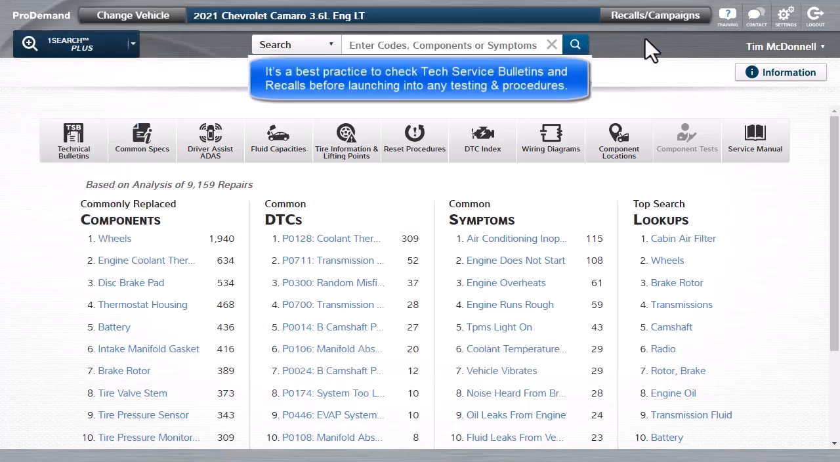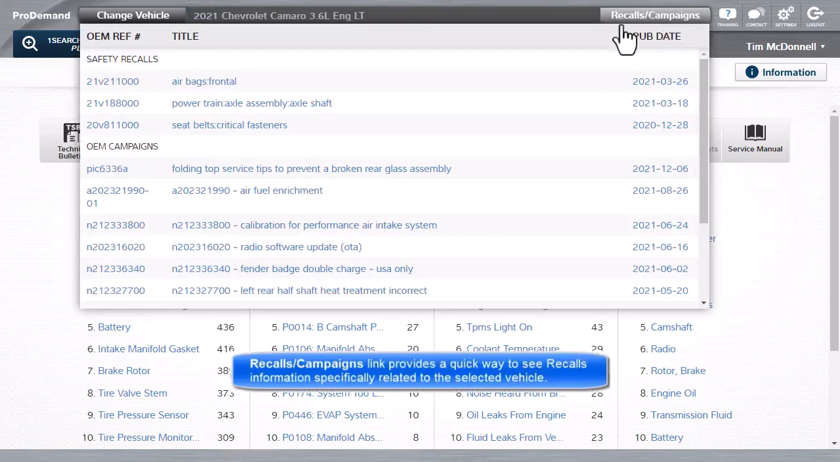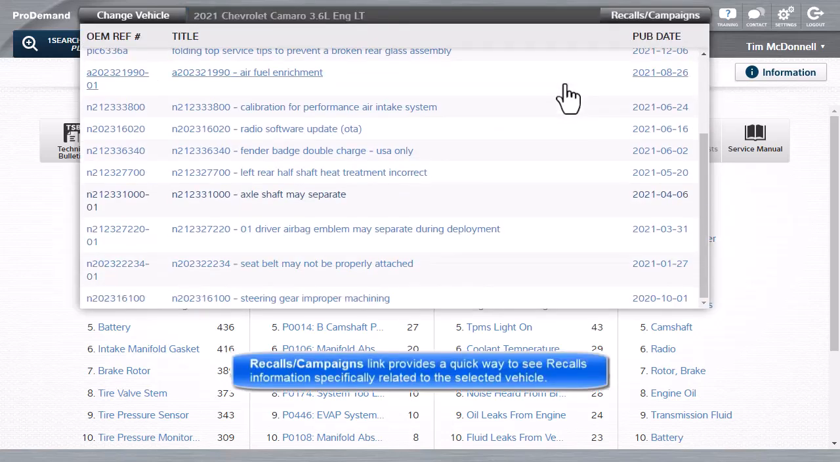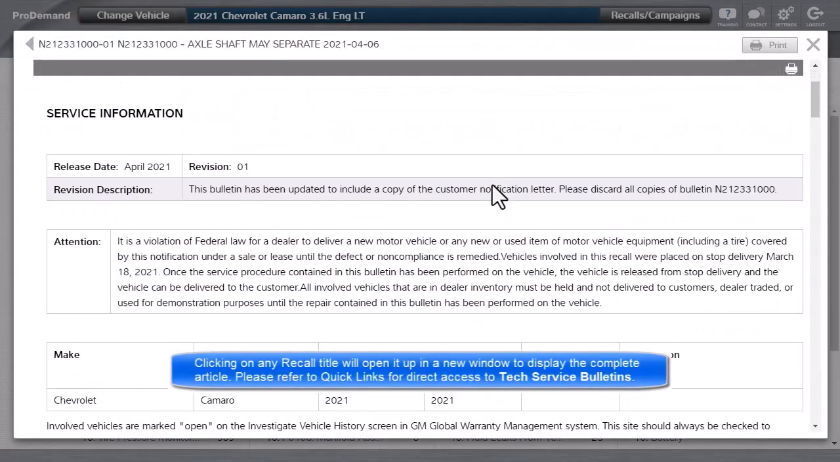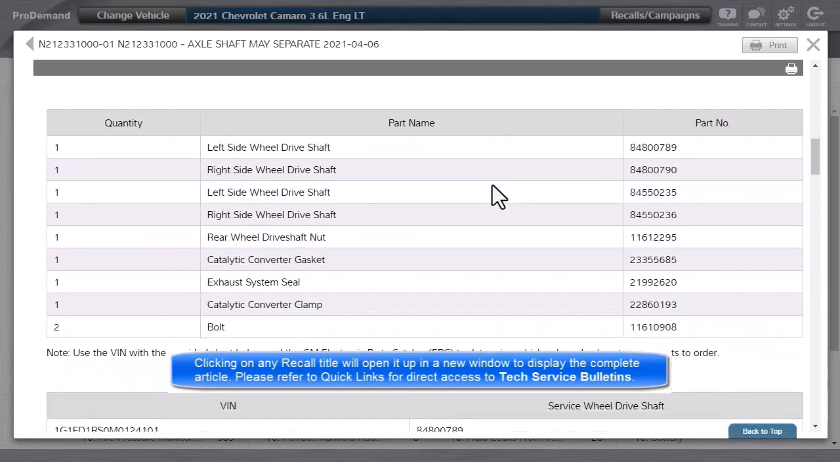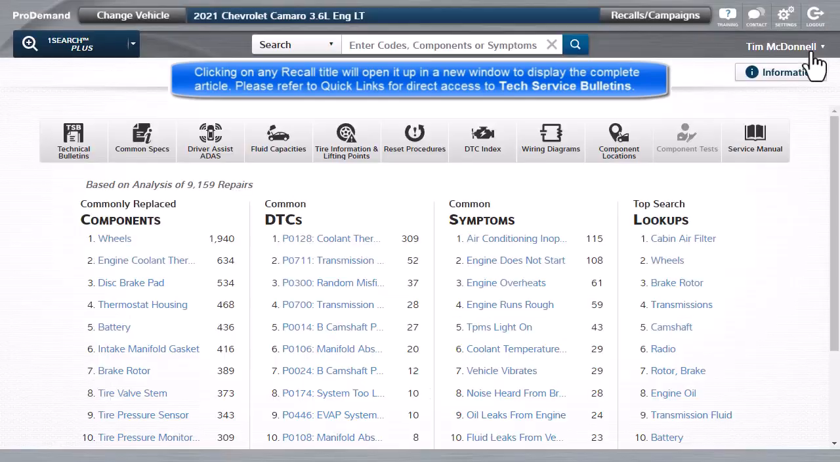It's a best practice to check tech service bulletins and recalls before launching into any testing and procedures. The Recalls and Campaigns link provides a quick way to see recalls information specifically related to the selected vehicle. Clicking on any recall title will open it up in a new window to display the complete article. Please refer to quick links for direct access to tech service bulletins.